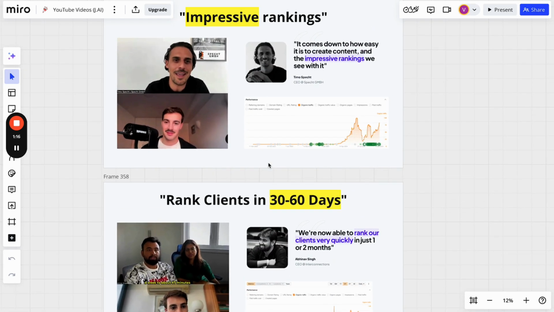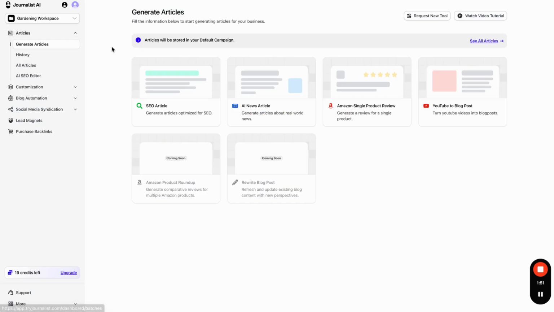So yeah, let's move on with actually going over what the software does in more of a calm manner. Let's go over the very first tab, which is the generate articles tab. Now, as of today, you can generate all these types of articles, right? There's a few coming soon, and we'll be adding more. So let's just get started with the SEO article.